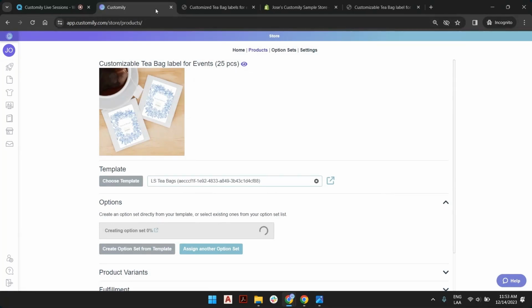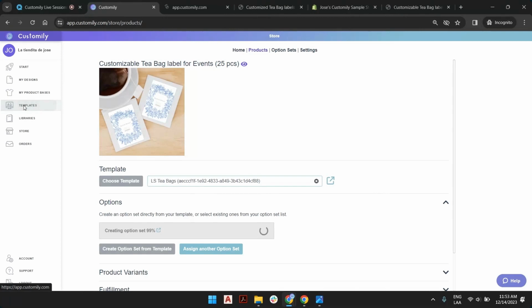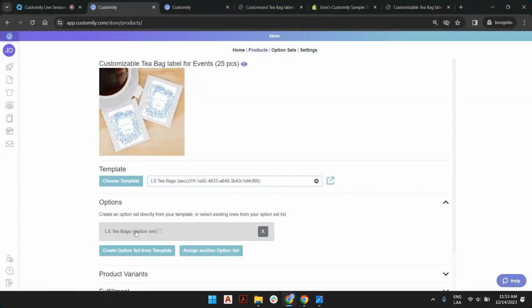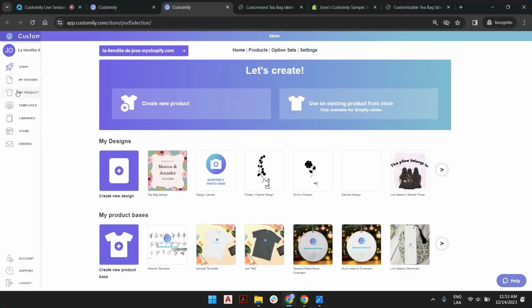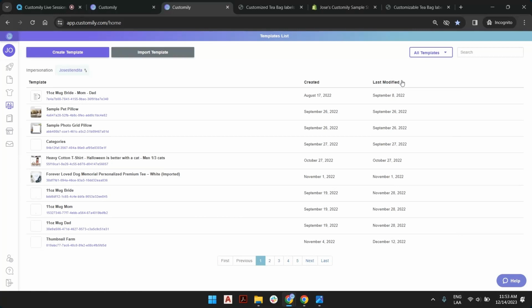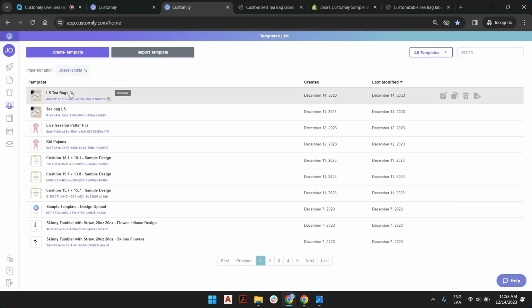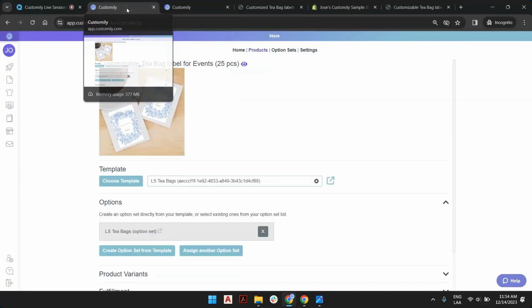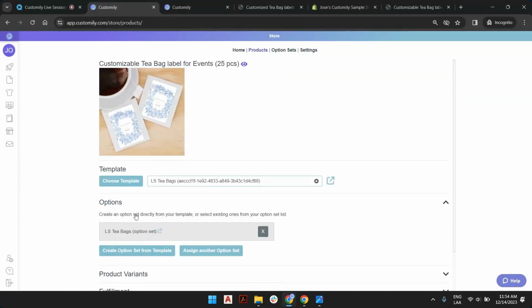Also, a great thing about Customily, you are running a web app, so you can click with the wheel of the mouse and open a second tab and keep using Customily while this is working. I always recommend that you have the template open, the one you just created, so in case you need to double check anything. So check it out. This is already said and done.